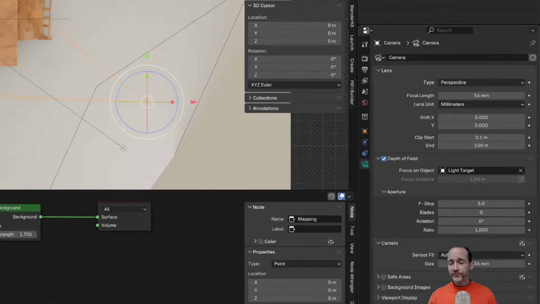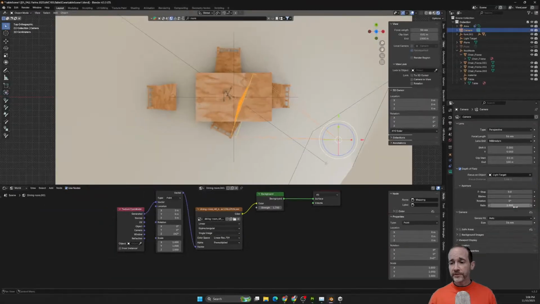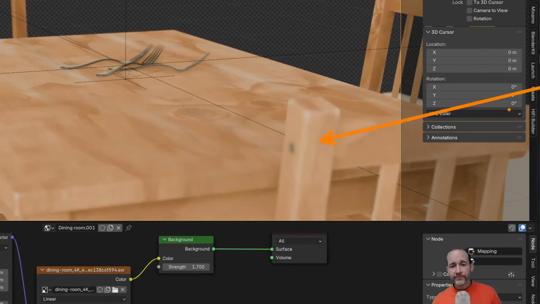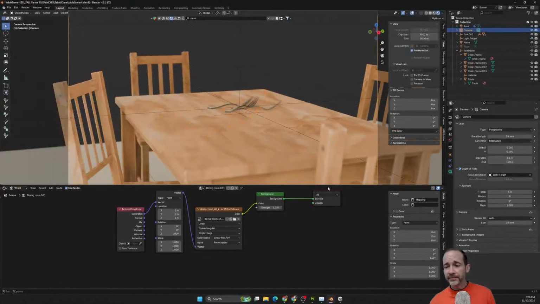The easiest way to pick what's going to be focused is just to click on here. Go back and look through the camera. Let's say I want the front chair in focus and everything else to be out of focus. So I just clear this out and then pick this chair.